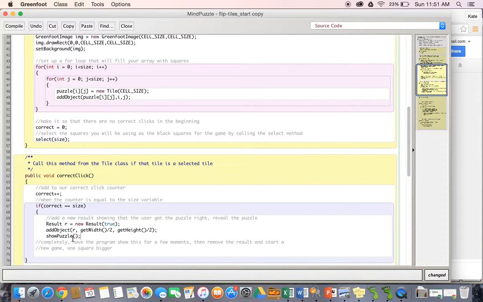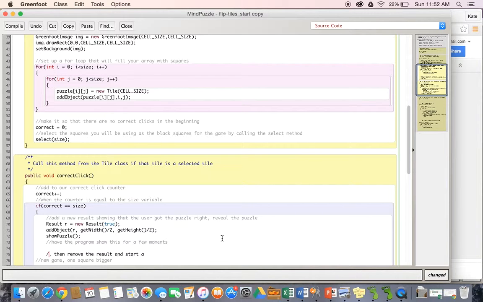And that's all we got to do for that. Okay, the next part. Have the program show this for a few moments and then remove the result and start a new game, 1 square bigger. Okay, so we are going to just use a delay, easy peasy.